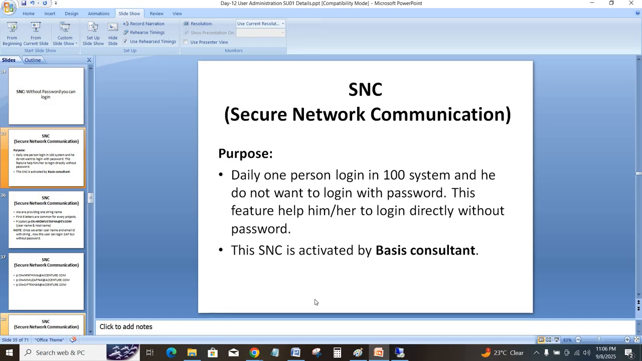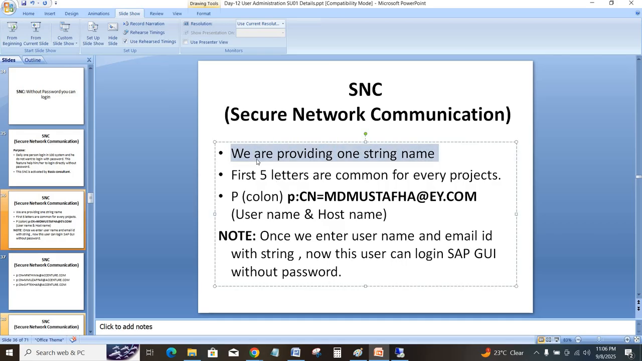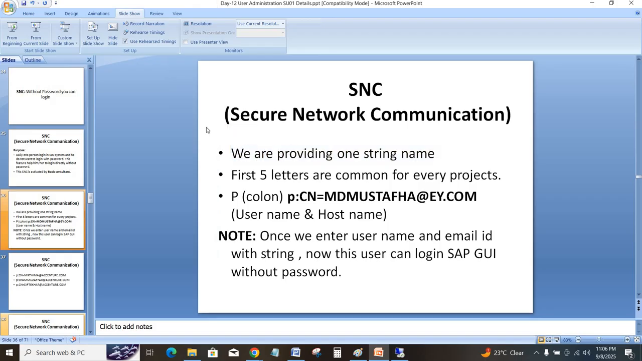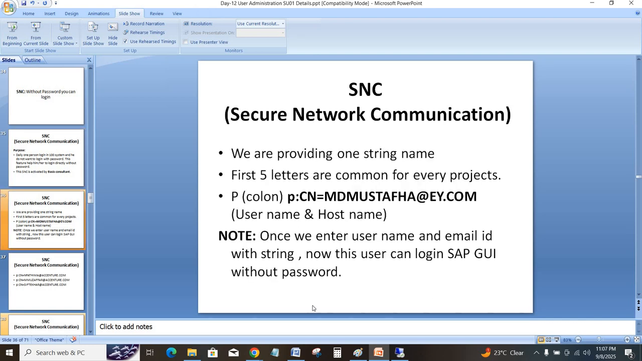Okay, this SNC is activated by whom? Again, the Basis consultant, not our job. They will activate it. We are not going to activate. But we are going to provide one string name. The SNC is activated by the Basis consultant, but who gives the string name? We are giving the string name.